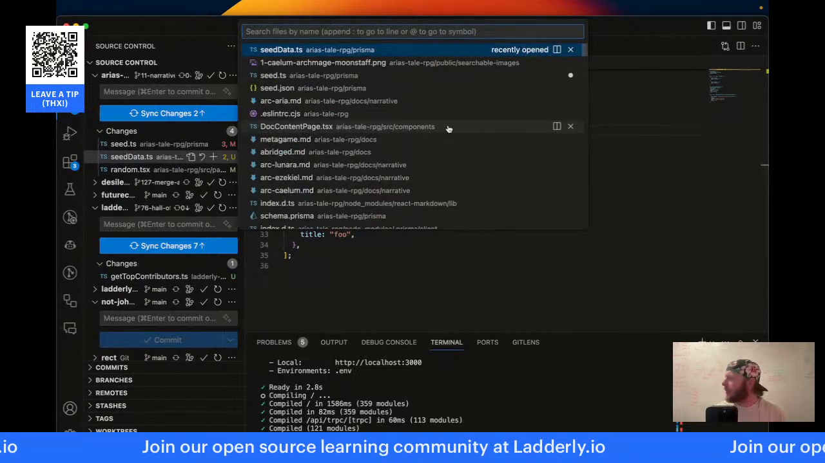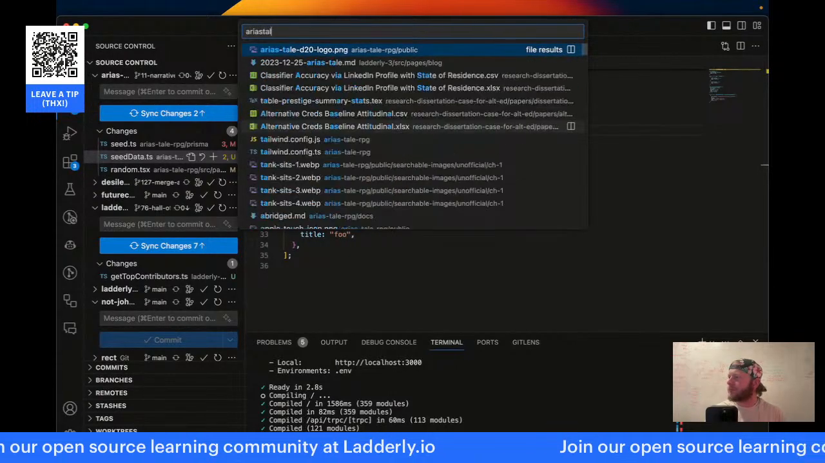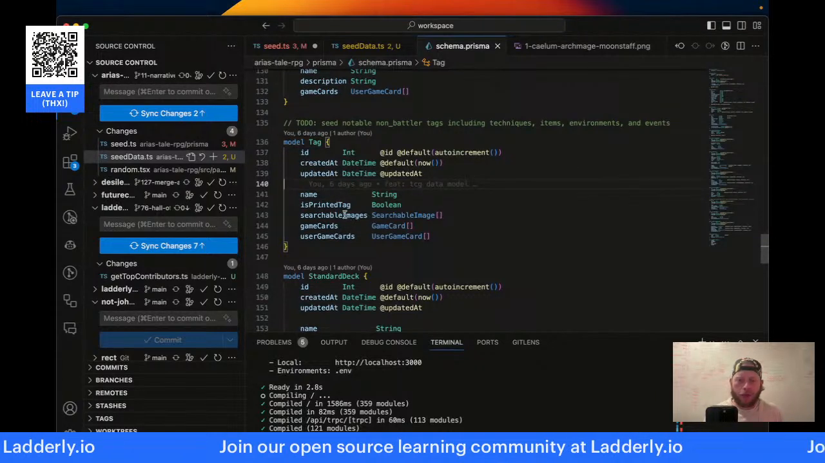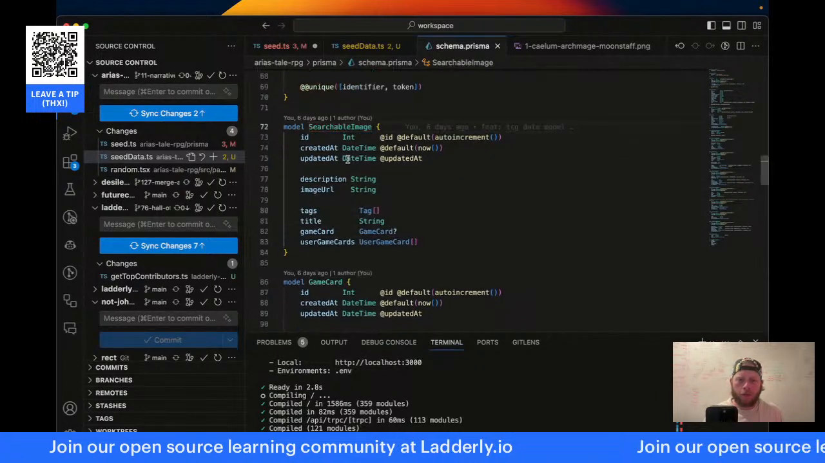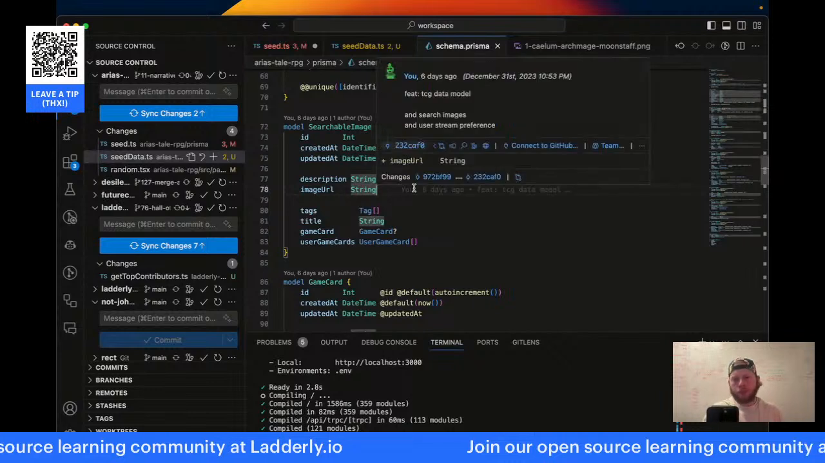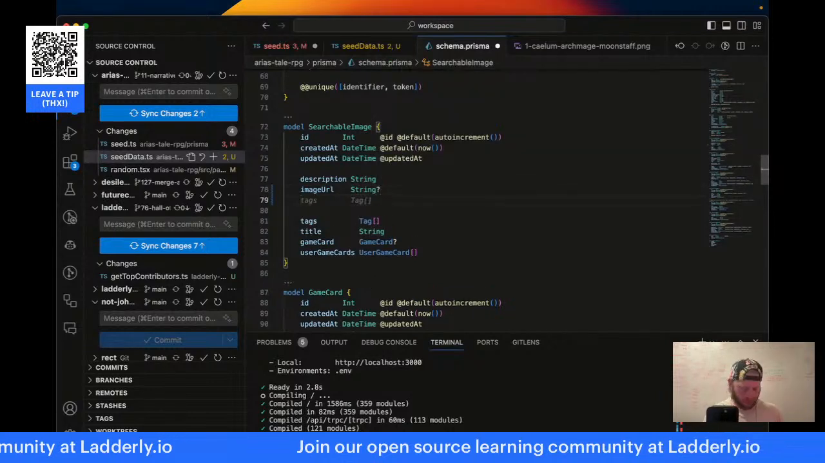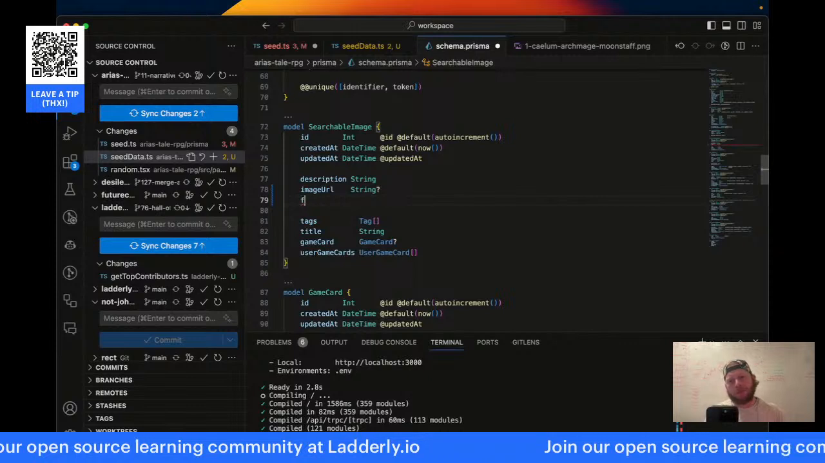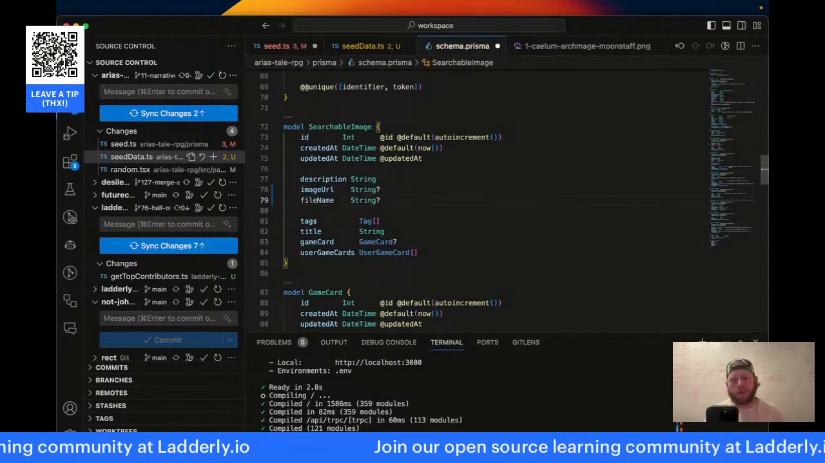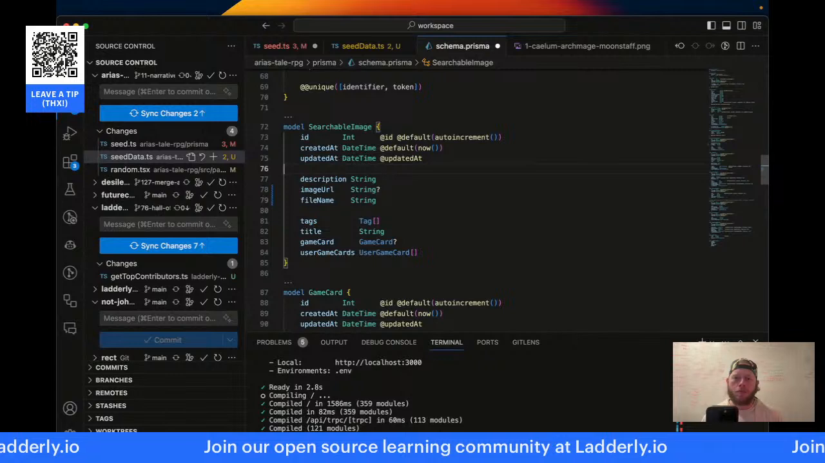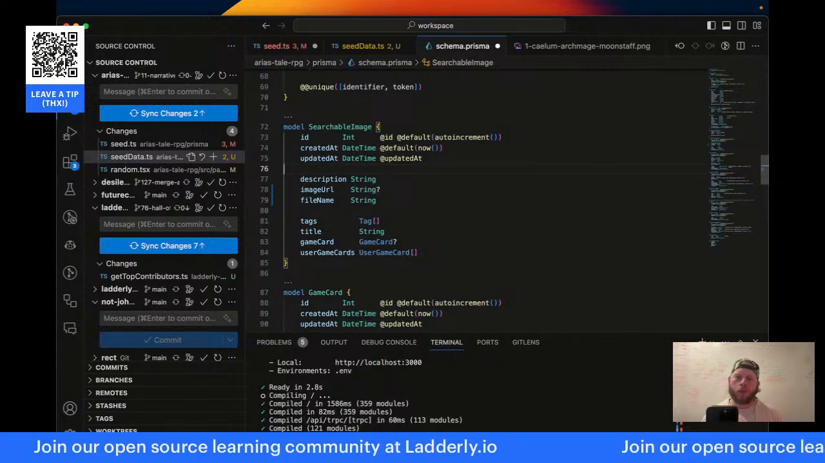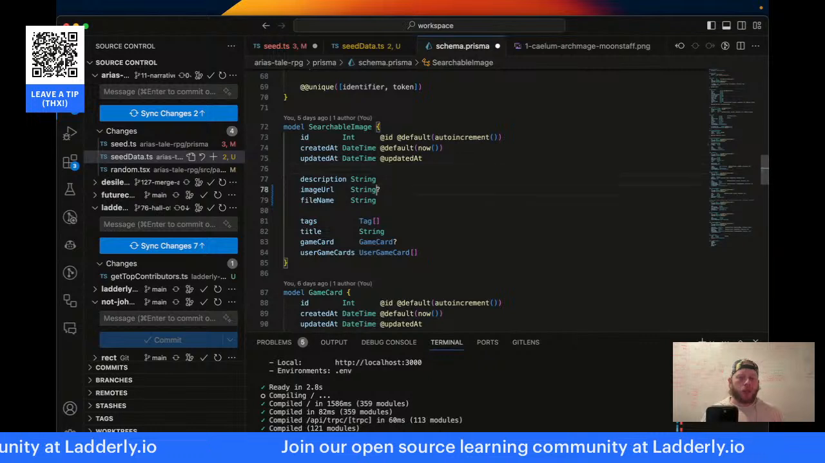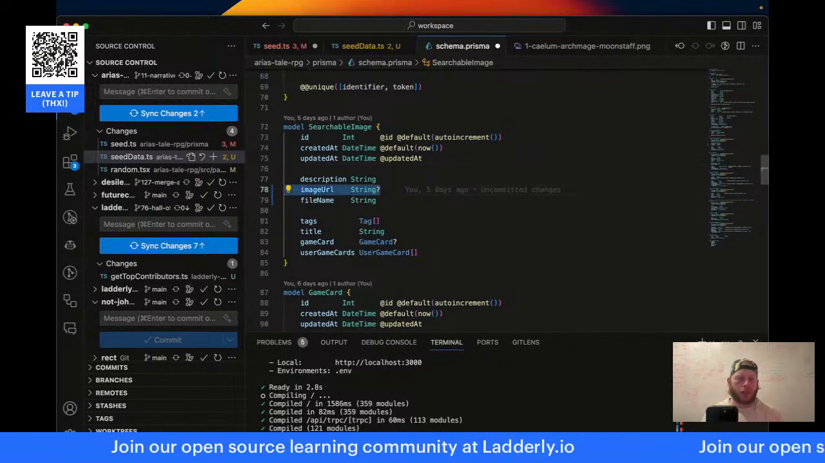So we're going to go to the schema. And we have the image URL. We're going to make this optional. And then we're going to have the file name, and that will not be optional. I guess I should just delete the image URL, huh? Let's just delete it.